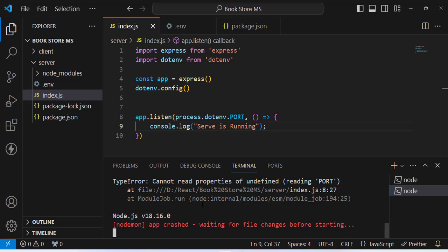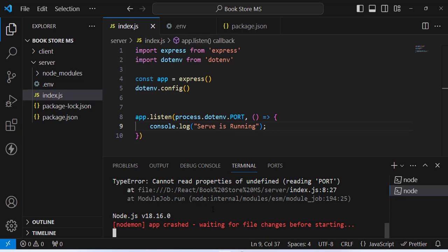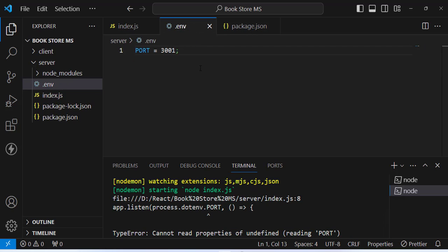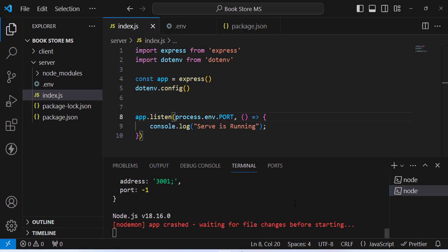We got an error. Let's fix it. What is the error? It says cannot read properties of undefined. That is okay, 3001. process.env.PORT. So this is just env, not .env. Let's save it. Let's check it.